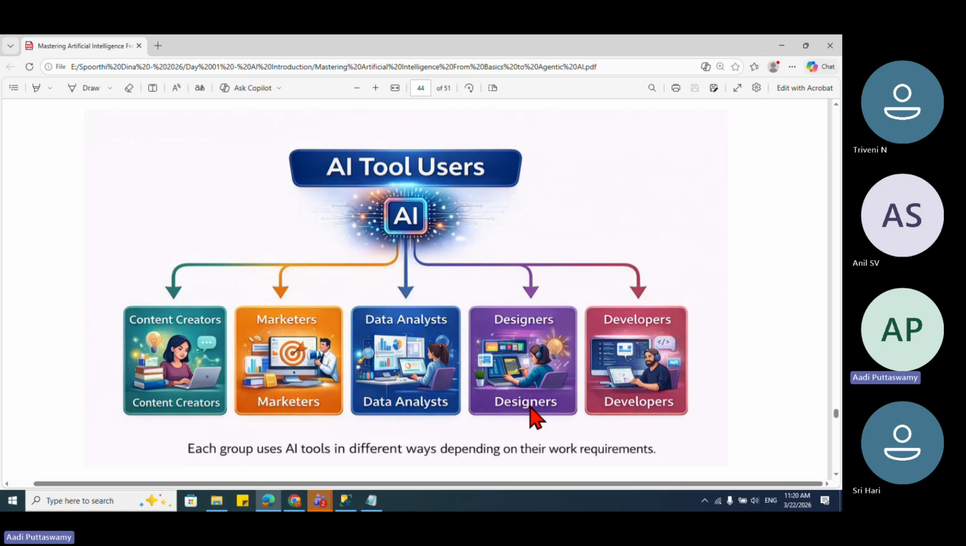Designers: say, for example, I'm a graphic designer and I want to do some design. Those users can also use it. Developers: I'm a software developer. I develop websites, apps, and things like that. So I can use these AI tools as well.